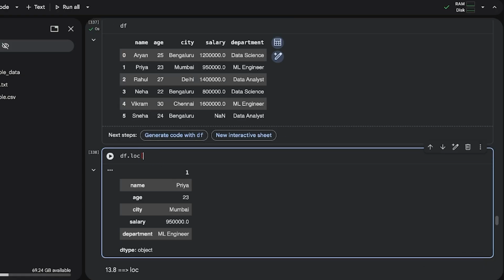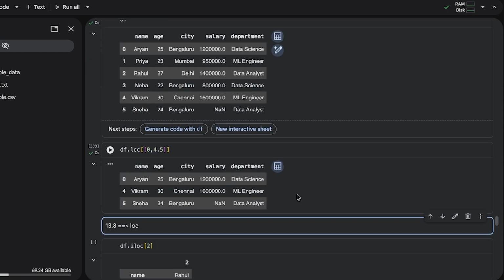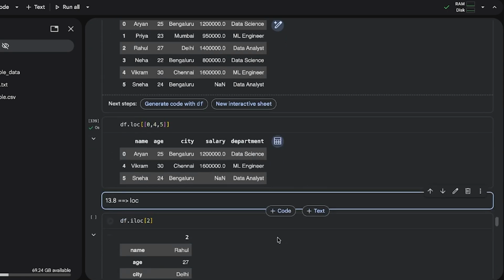Okay, and let's say I want row numbers 0, 4, and 5. I can get rows 0, 4, 5. So in this way I am able to filter out the number of rows from my data frame, right?